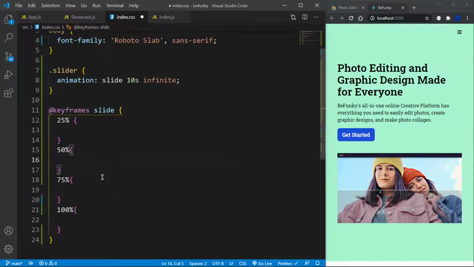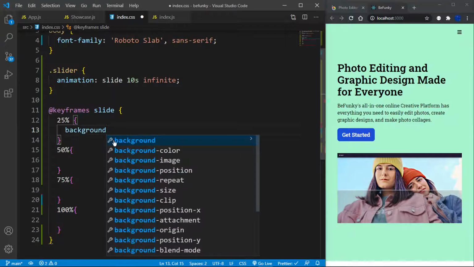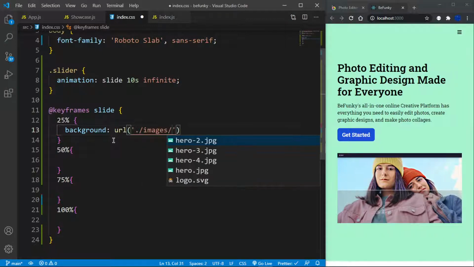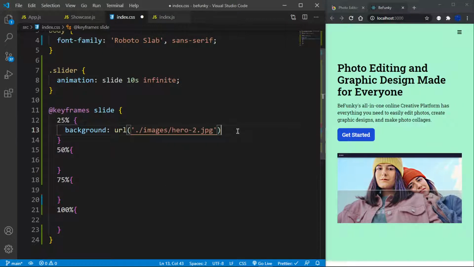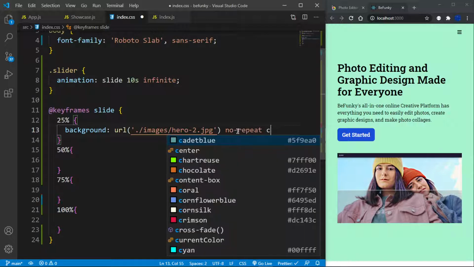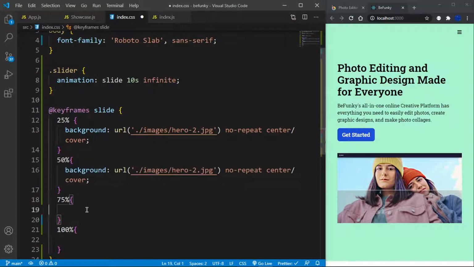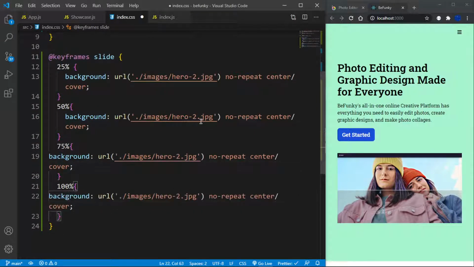I highly doubt whether this would work. I don't know why. Okay, but basically what I want to do is at 25% we want to change the background image, so background URL for 25% should be images and then hero 2, and then set this to no-repeat and center and cover, and then just grab this, copy this here and here and here, change this to 3, change this to 4.